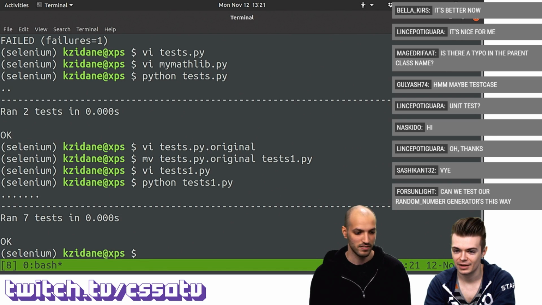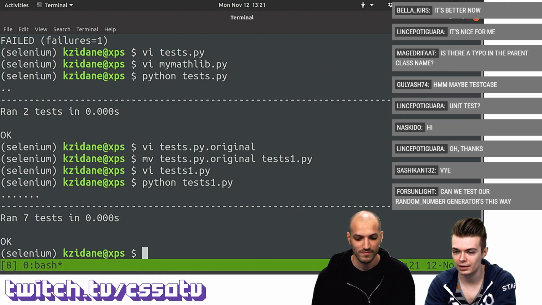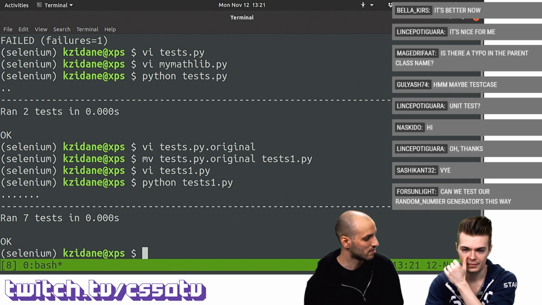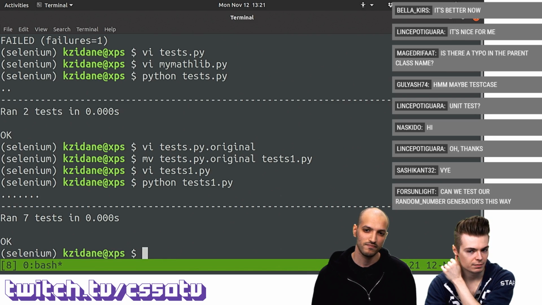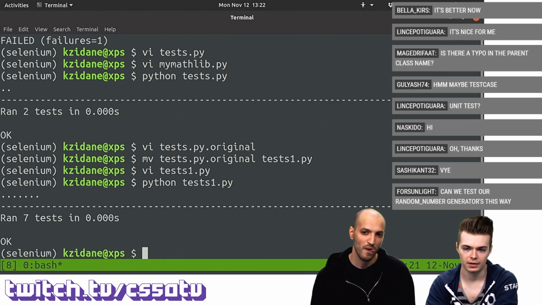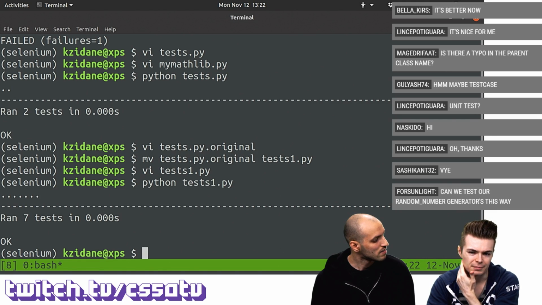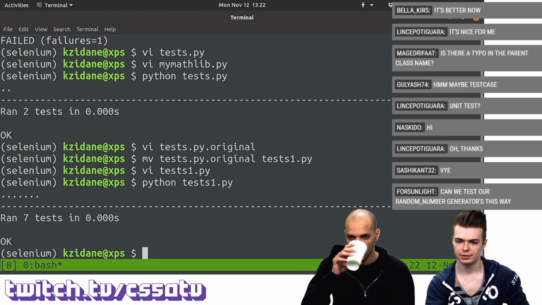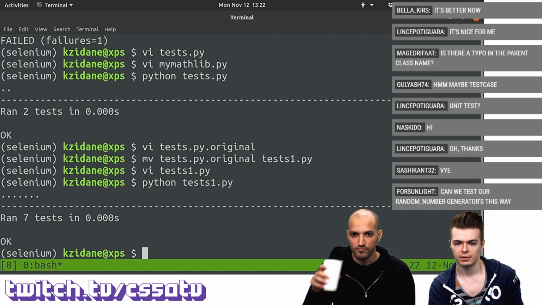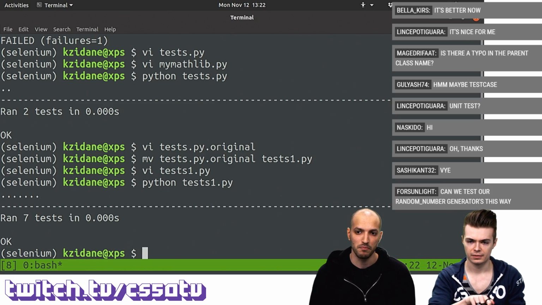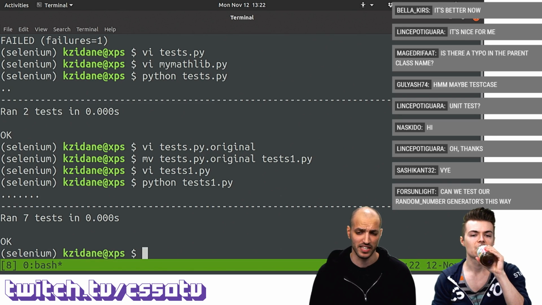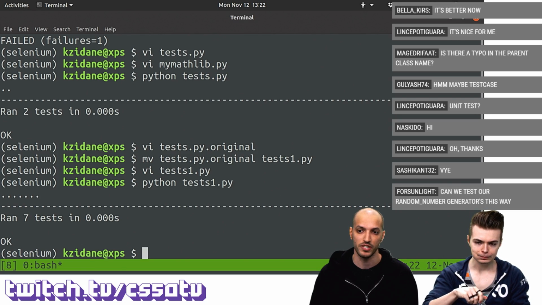Victory. All right. Sunlight says, can we test our random number generators this way? I'm not sure what you mean. One way I would interpret that is testing to make sure the random number generator actually generates an even distribution of random numbers, maybe, like normalizing a distribution of 1,000 random numbers. But aside from that, I can't think of any other use cases off the top of my head, if that's what you were referring to, Sunlight. Please elaborate if that doesn't answer your question. Maybe you can look into that.